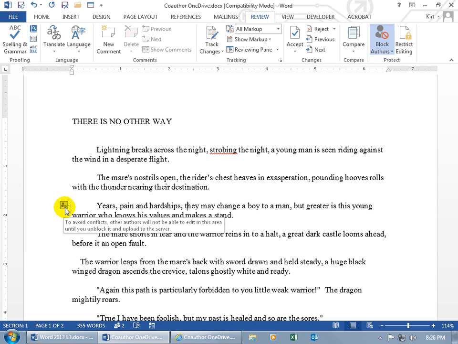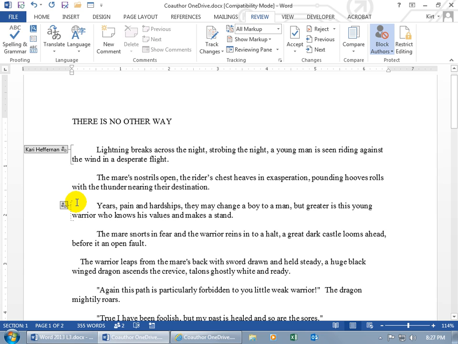We'll have her do it to the first paragraph and give it like 10 or 20 seconds, and all of a sudden, there we go. You can see that it says to avoid conflicts, you cannot edit in this area until Carrie unblocks it and uploads it to the server. So now you know it's something more than just her working on it. She actually blocked me and anybody else from working in the paragraph.